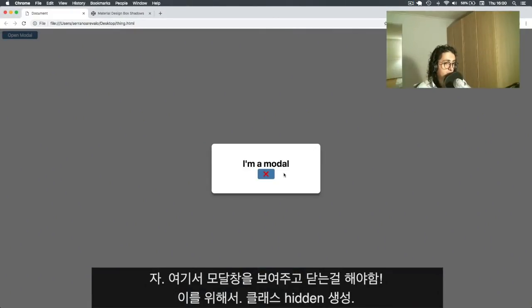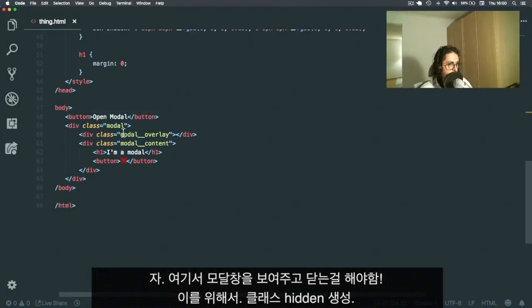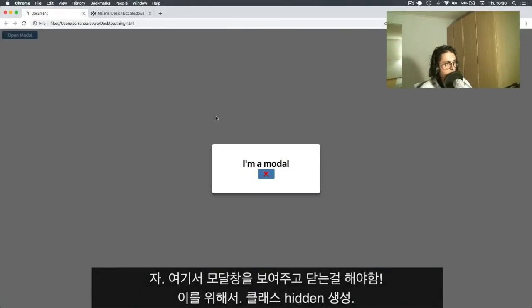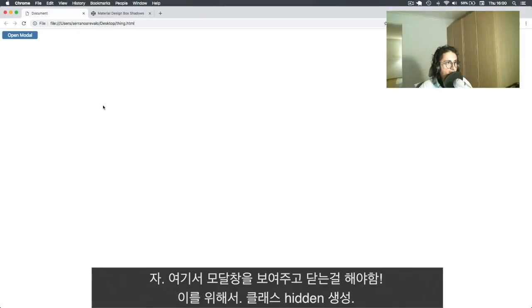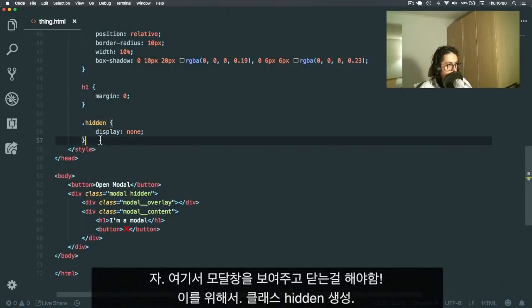Now the problem is we need to show it and close it, correct? Okay, so we need to open and close it. This means that maybe what we can do is just make a class here called hidden. All right, and here we're gonna say hidden, and we're gonna say display none. Boop, there you go. So the modal is bye bye because of display none.